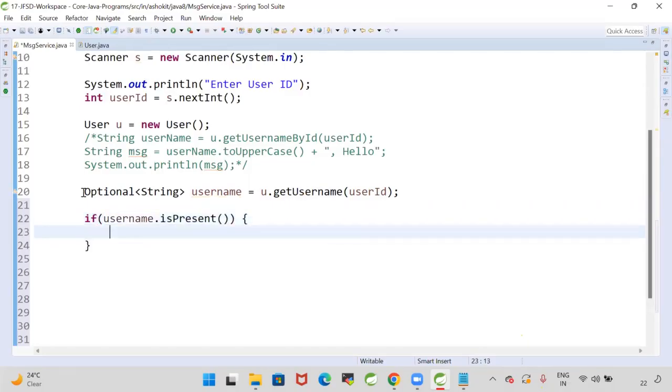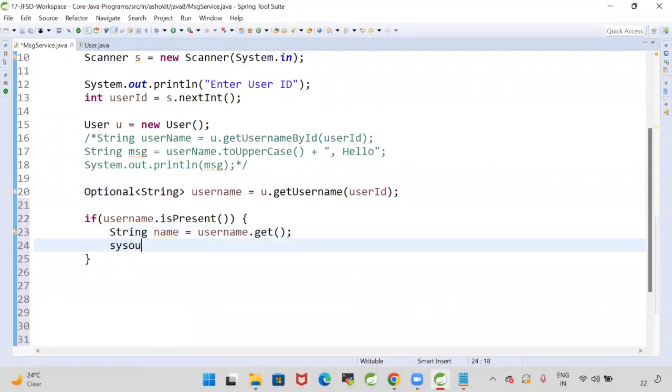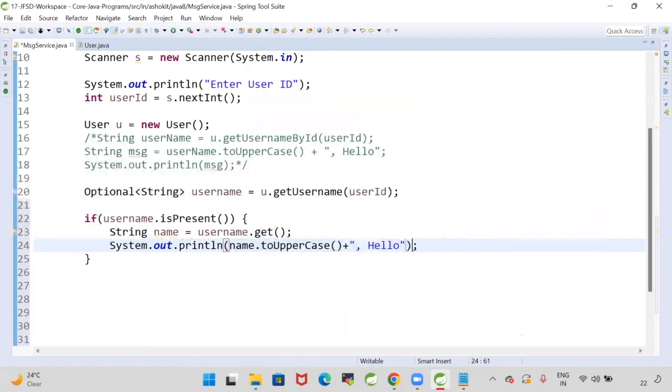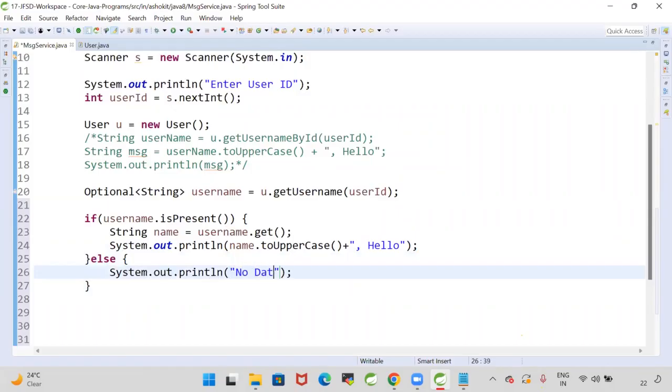So the optional is a container. Inside the optional, do we really have the data or not? It is mandatory that everybody who is calling my method needs to check within this optional whether username is present or not. If it is present, then only they need to get that username dot get. Then they will get the name. Once they get the name, then they will use system dot out dot println name dot to uppercase plus hello. Else, if it is not present, system dot out dot println no data found.